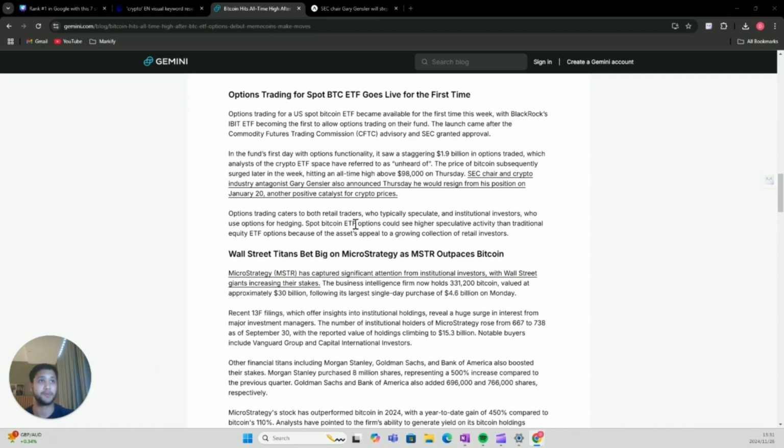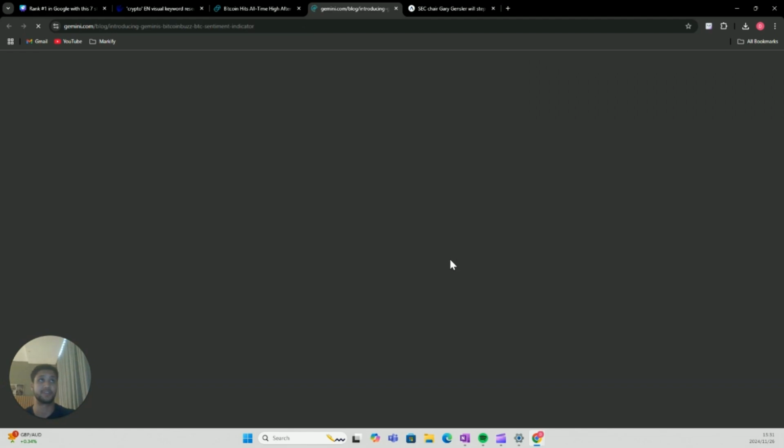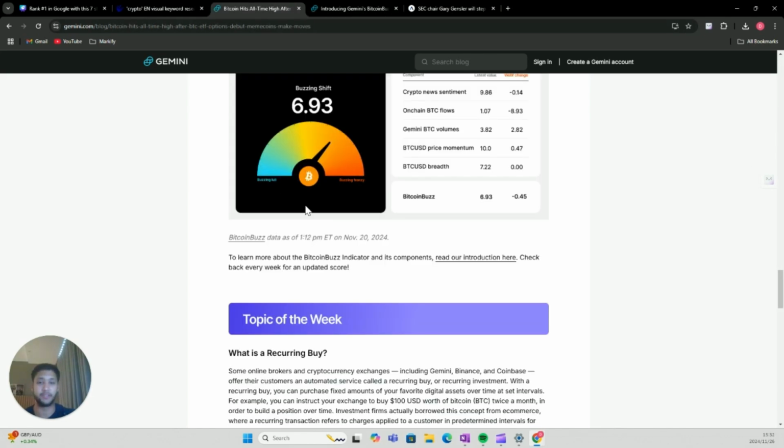Now, as you can see on this page, they do also have a ton of internal links. Like right here, if I click on this link, I'm on another page on the Gemini website. So all in all, it just makes it quicker for Google to crawl multiple pages on your website. And this is really great for indexing purposes.